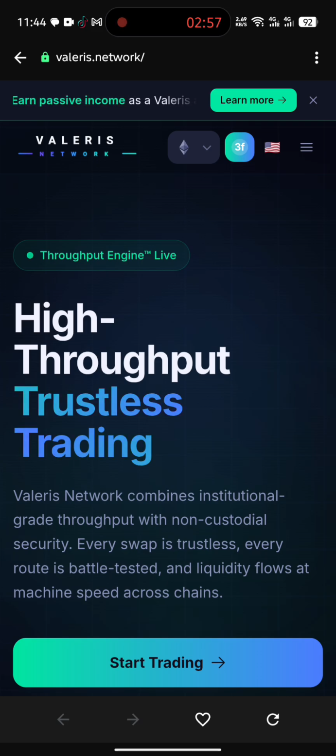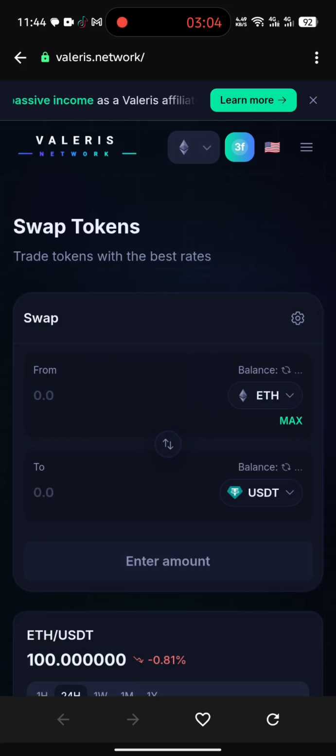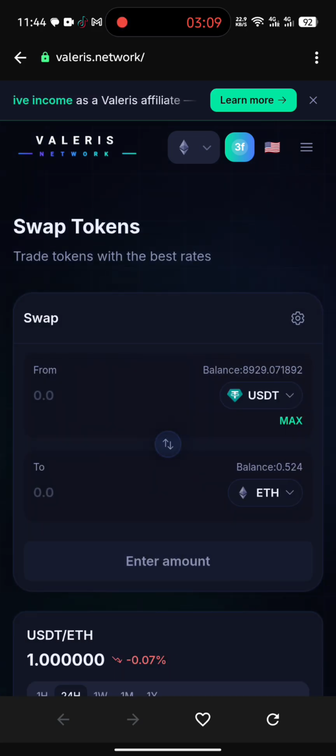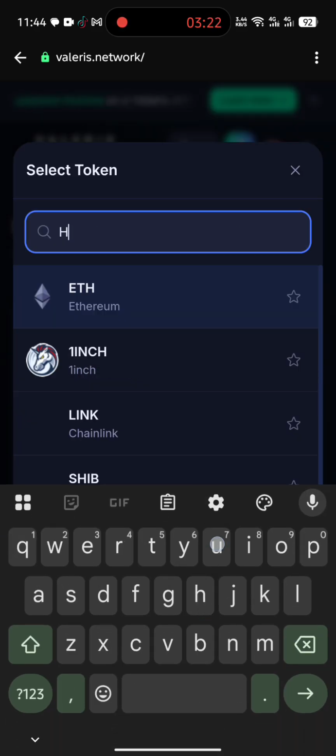Now the next thing we want to do once we are connected here is to click on the menu icon. Once you click on that, we'll go to swap. At this point, all we have to do is click on this toggle button so it places our USDT at the top. So this now means we are swapping USDT for some other token. Now click on the Ether token, so it will pop out this token selection box. On this token selection box, just type in Humanity.